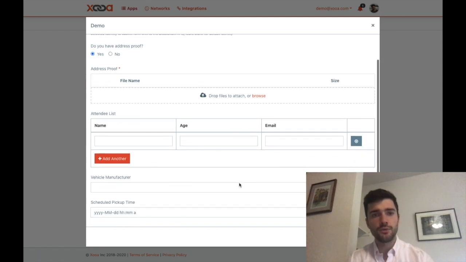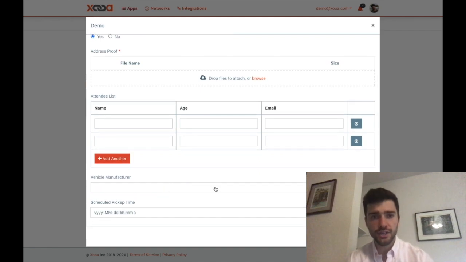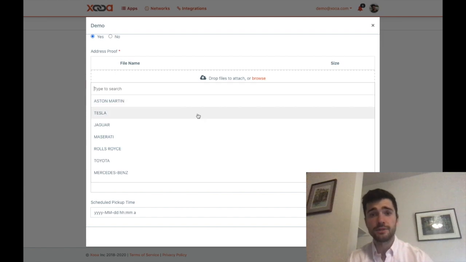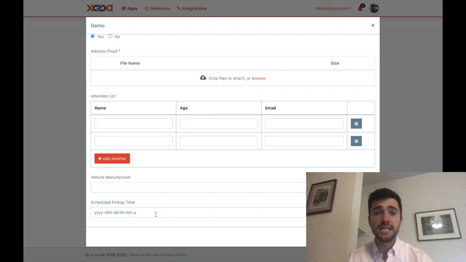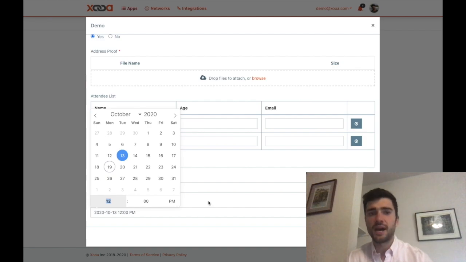Below this section, we have an element that allows you to add multiple fields, which is useful in various scenarios, like with an attendee list, and I can easily add more rows as needed. Next, we have a field that offers a selection component, and in this case, the options to choose from are pulled from an API. Finally, we have a date and time field, which you can easily fill in. For the rest of this video, I'll be teaching you how to configure each of these elements within your own forms.